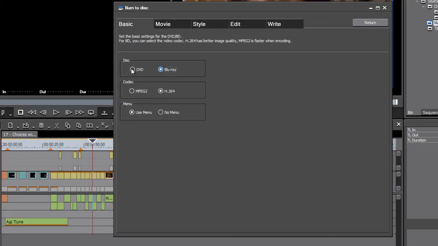We choose whether we want to have a DVD or a Blu-ray. If we are going to use a Blu-ray, then it means we've got the option of using H.264 as the codec to store the video information rather than MPEG-2. H.264 is just a newer, more efficient way of recording that information, so you should choose it if you can.